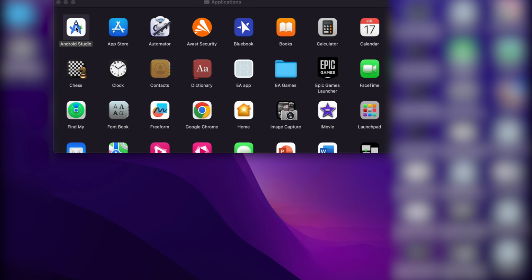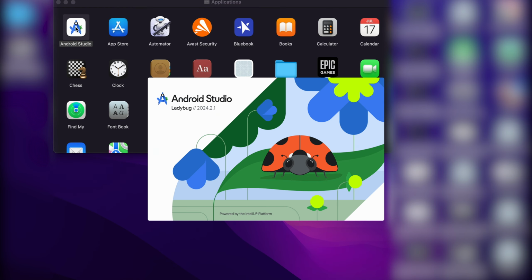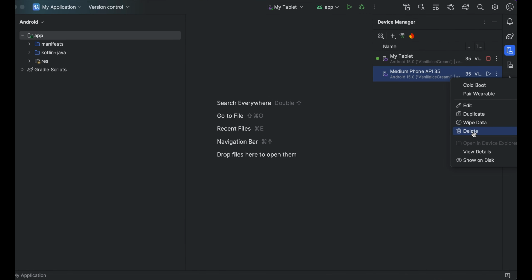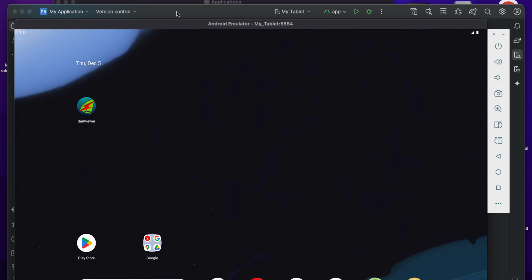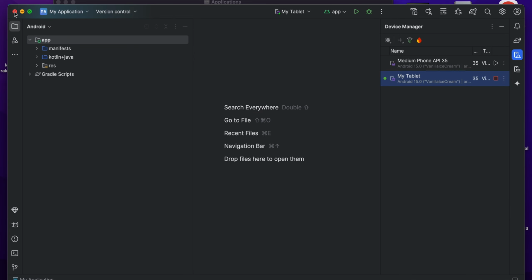Whenever you want to start the emulator again, launch Android Studio. Select the project you opened earlier, go to the Device Manager, and start your device. You can also delete any unnecessary devices from the list. After the emulator is running, close Android Studio to conserve resources.